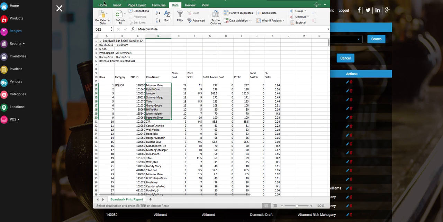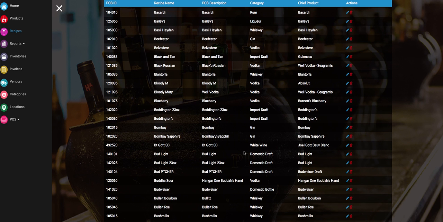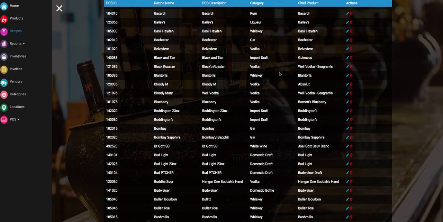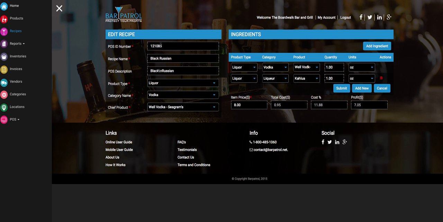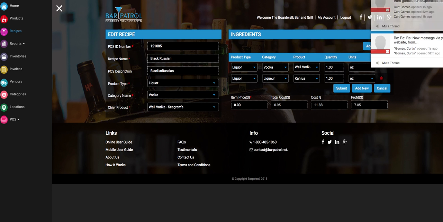You can also come into a new recipe and add a new recipe. I want to show you really quick what it looks like when one's filled out with multiple ingredients. So let's go into a Black Russian here. Again, there's a POS ID number. There's that. Whoops, let's get rid of these. We don't need these up here.